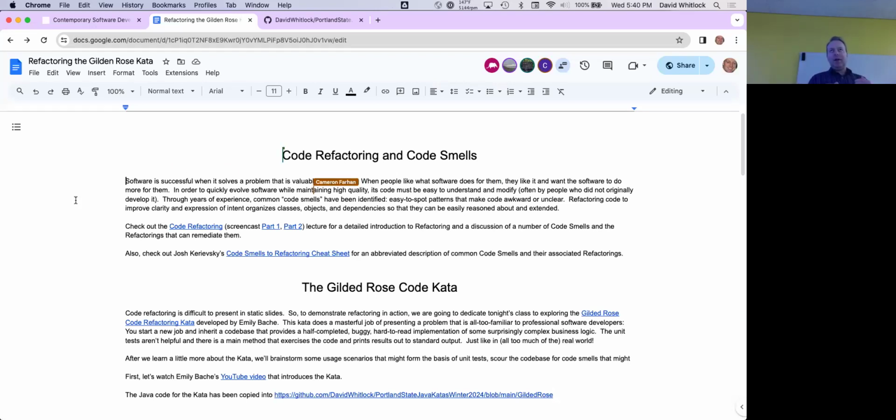So what you want is software that is easy to extend, and especially easy to extend by someone who didn't write it the first time.